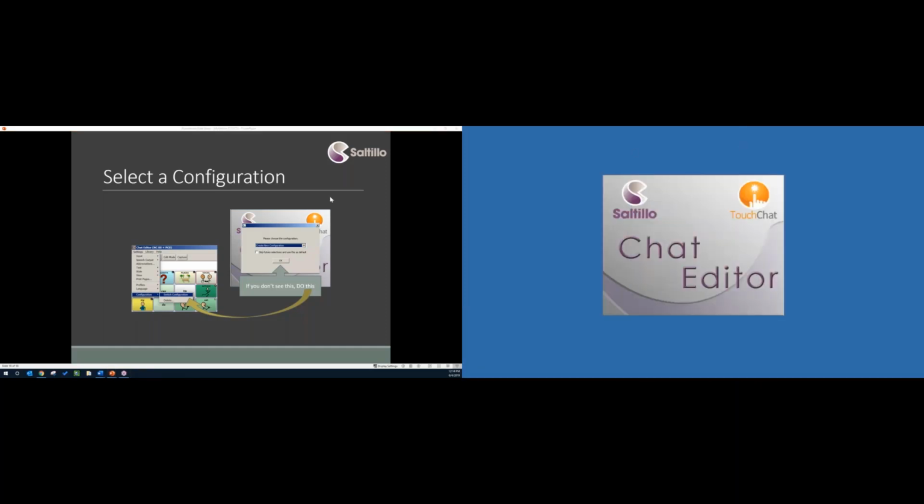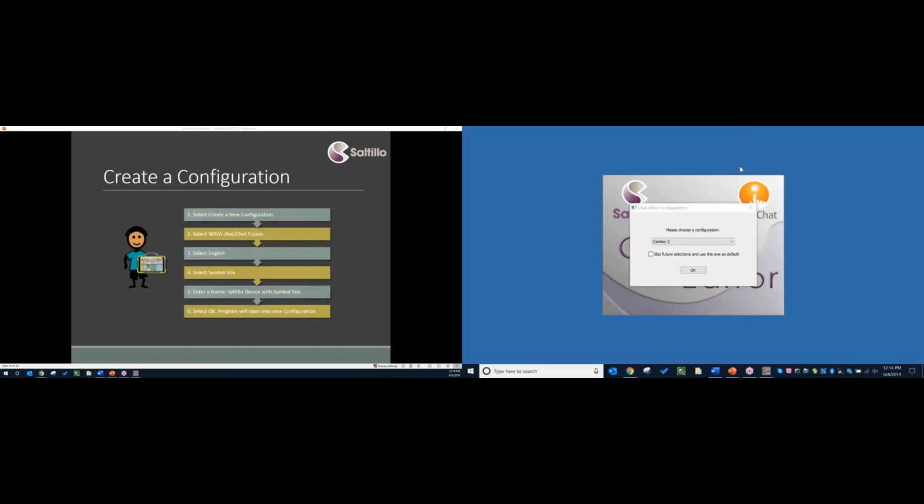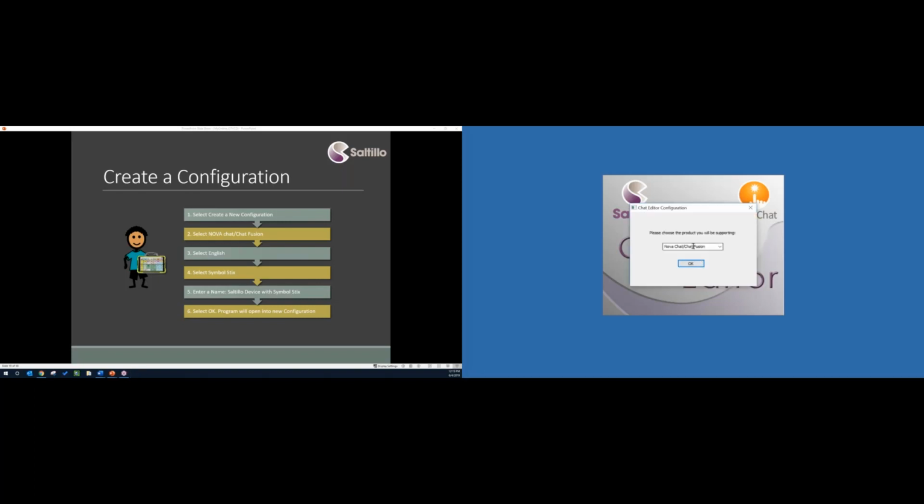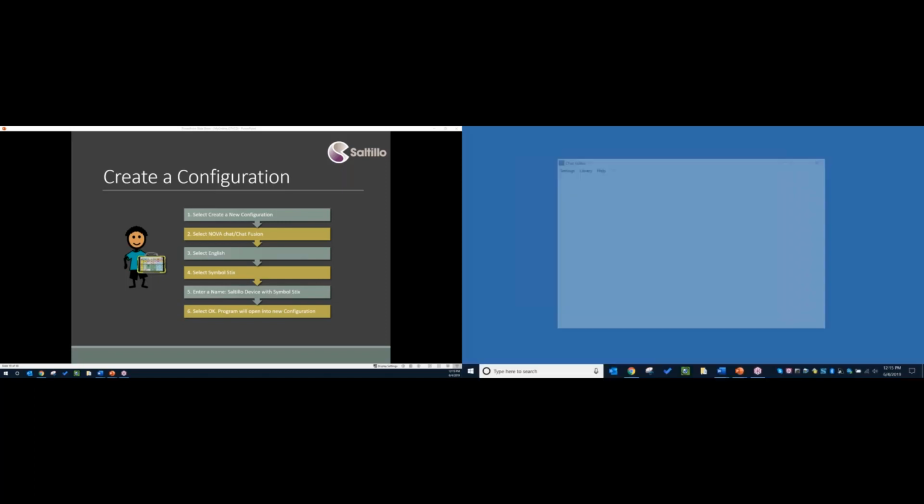Real quick, let's do that together. Okay, so together we will create a configuration first, and then I'll talk about transferring. So if you'll go to, again, settings, create new configuration, click OK. And here together, let's do this. Select NovaChat, ChatFusion, click OK. Select English, OK. We're going to be using symbol sticks, and symbol sticks comes as the default. So everybody should have symbol sticks. We'll talk about PCS symbols here in a second. Click OK. And then you're going to enter a name for this. I'm just going to type in guest. You can type in your name, your individual's name. I'm going to click OK. All right.